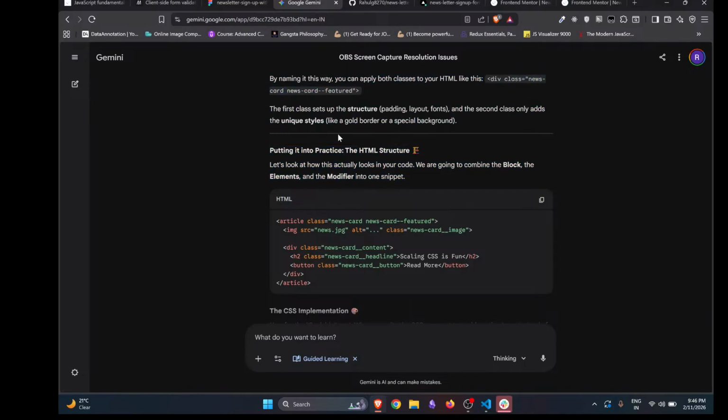Let's look at how this actually looks in your code. We are going to combine the block, the elements, and the modifier into one snippet.